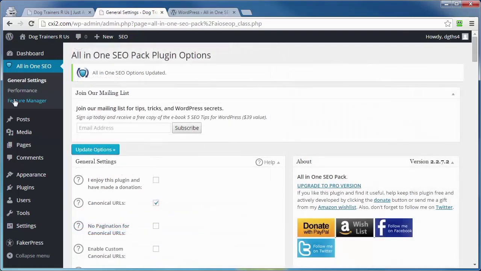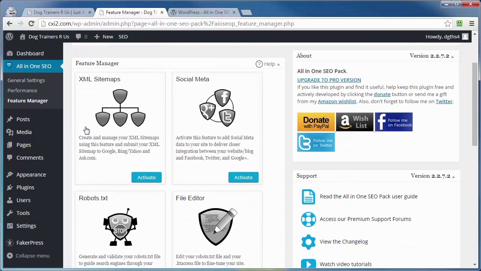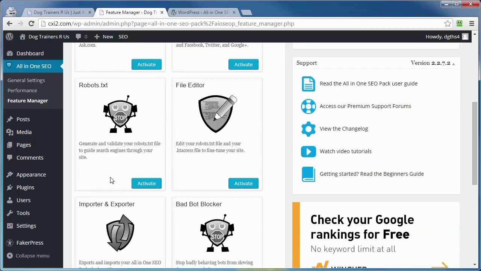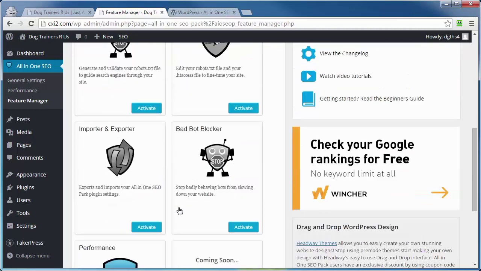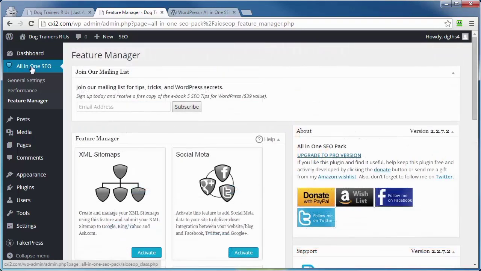And there are some items in the feature manager that you might want to check into as well. Some of these are taken care of by other plugins that you may already have installed. To limit the amount of plugins that you have on your site, I would suggest just checking this out and comparing this to other plugins you may have. If you don't have any that handle XML sitemaps, go ahead and just click on Activate here. Likewise with social media, robots.txt, bad bot blocker, and so on. But that's the general settings of the All in One SEO Pack.